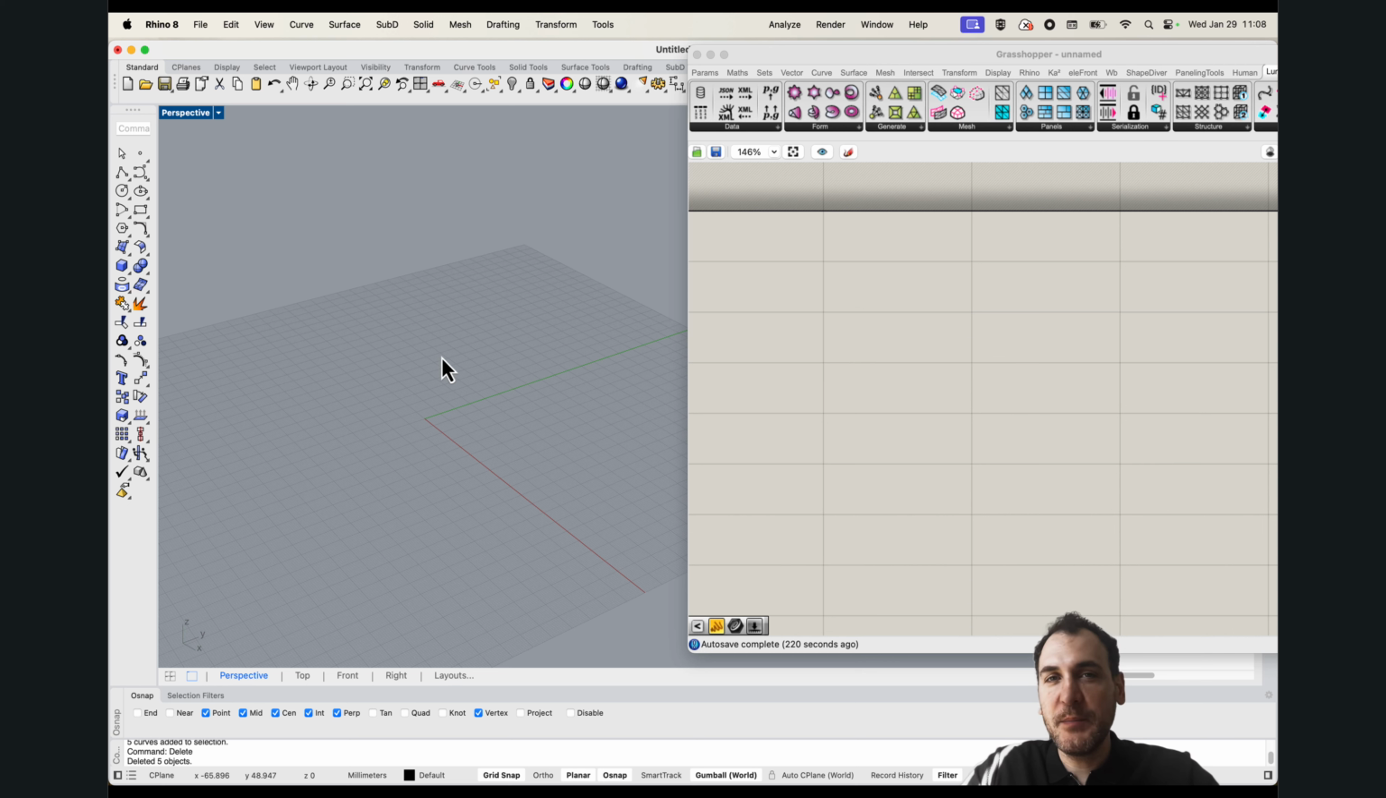The idea behind this tutorial is to understand how surfaces are divided into point grids when you're trying to develop, let's say, panels or patterns on them, and how we can use these points for construction in a precise manner so that we can have a specific type of panelization on them.